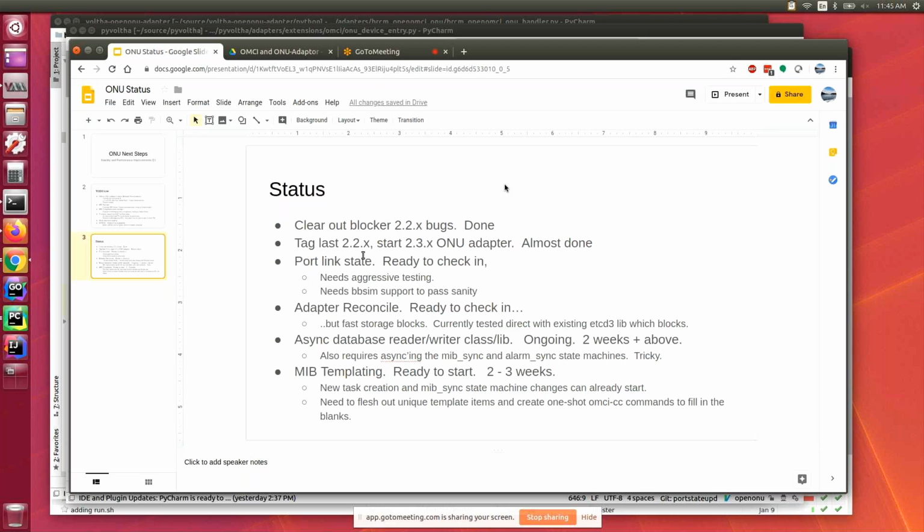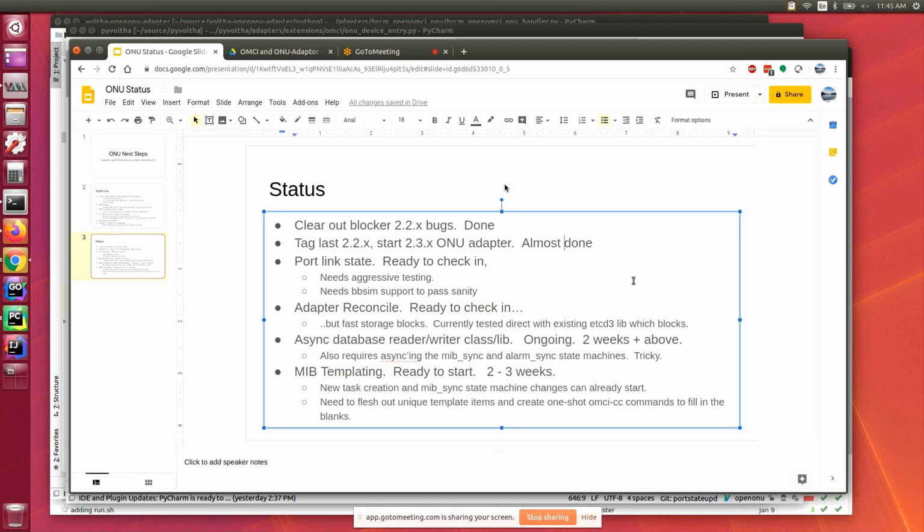So the tagging of 2.2.7 for the ONU is actually now done. And I'm going to start a 2.3x version of the adapter, given the changes we're talking about here are significant enough to justify it, I think. Port link state is that, go ahead. I just said agreed. Yep. So that one's ready to go. I'll 2.3 the dev, and that one should be today as well.